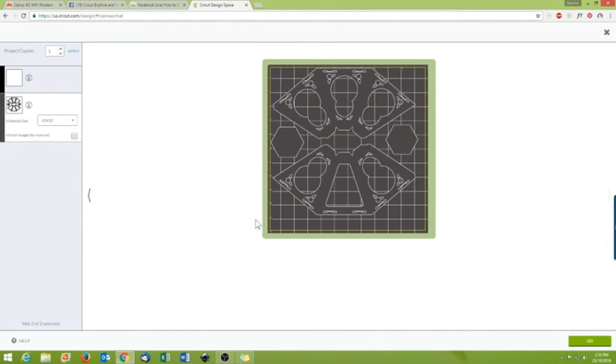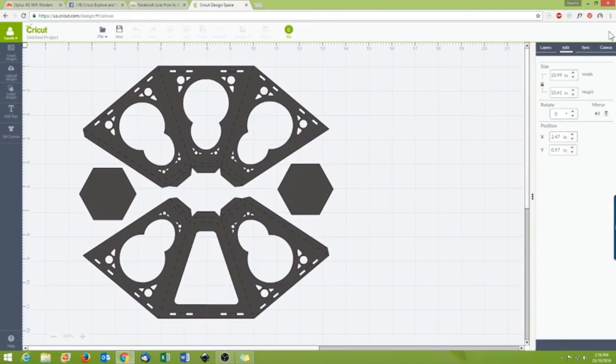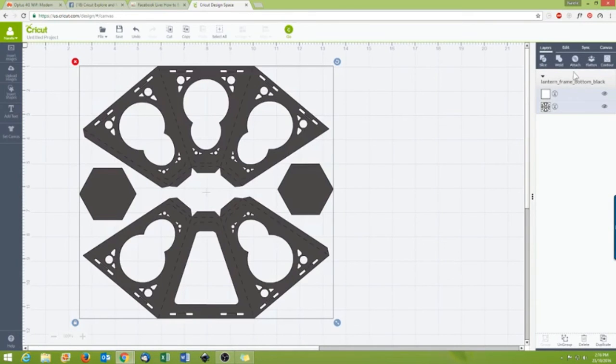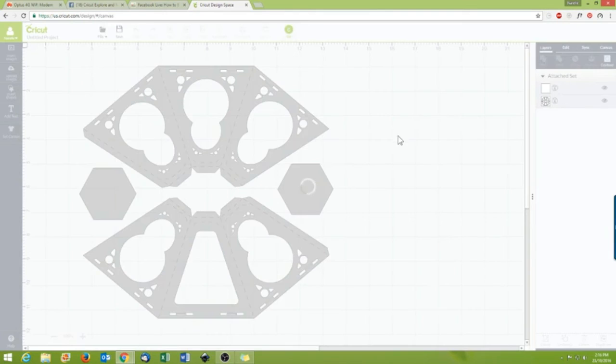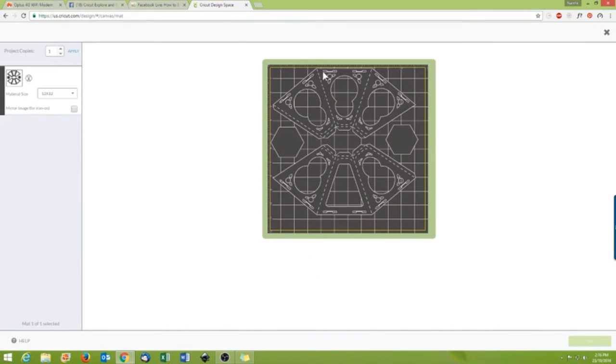So what we need to do is make sure that those two are attached. So I X out of there, select my object, go to the layers panel, and one tip that I found is if you are working with an image and the attach button is available, it means you need to click it. So click the attach button, and now when you press Go, your score lines are where they should be. So one thing that you have to remember to do is always attach your score lines.